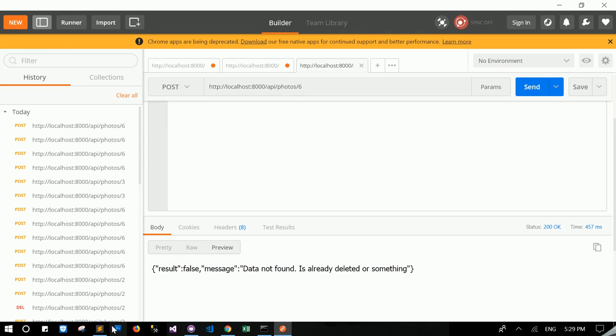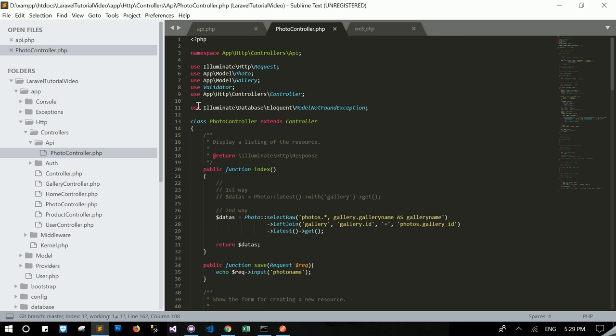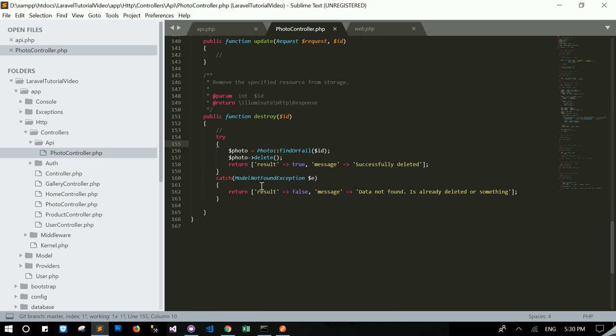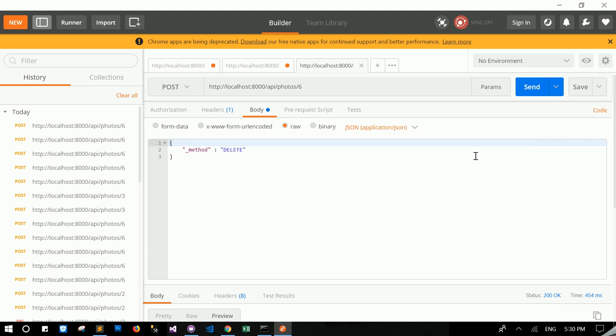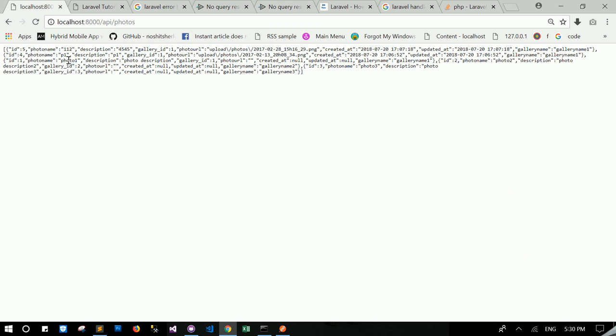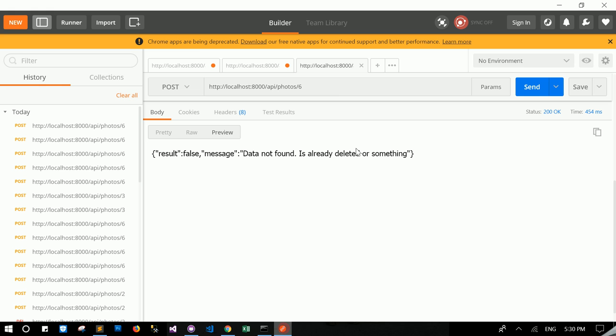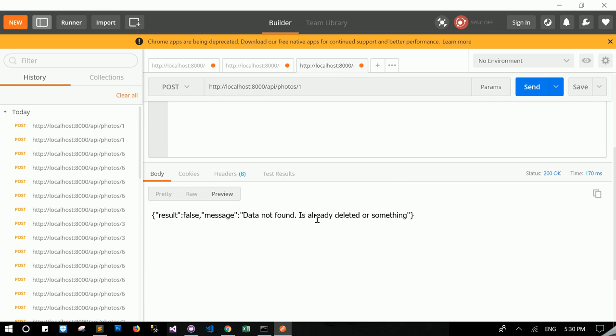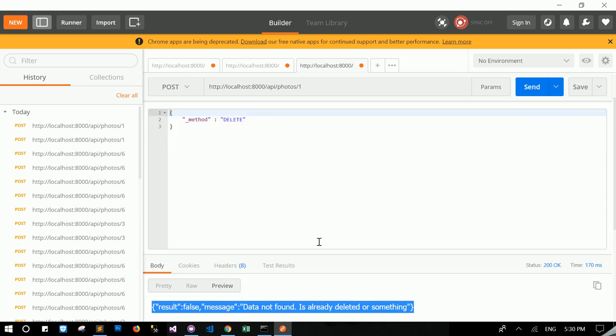So what I did is I just use this and then I just try and catch more than one exception and just return this. Okay, now it's okay for the delete now. This is the not exist data, and then we can check with the other data, when we have not deleted yet. Let's delete one. Okay, and then write again. Okay, that's all.